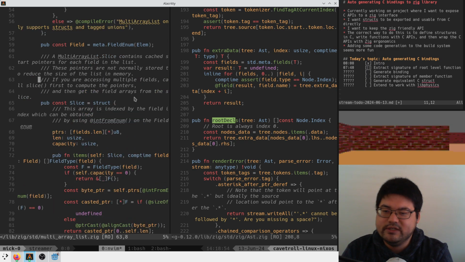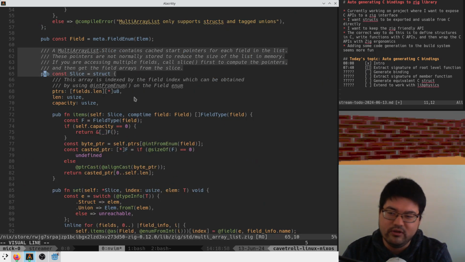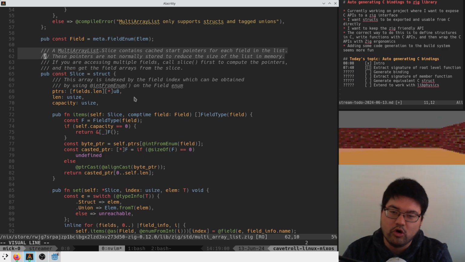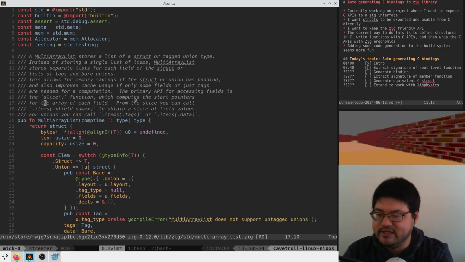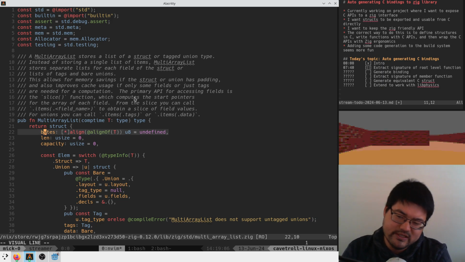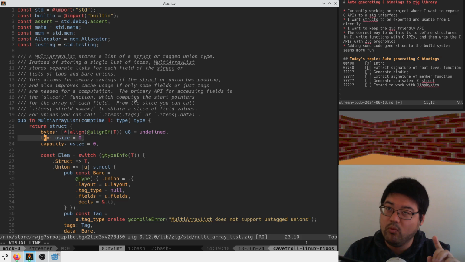They have slices, which I assume are just like views into this thing. Contains cache start pointers for each field in the list. These pointers are not normally stored to reduce the size of the list in memory. I see. So they have probably a bucket of bytes and then a length, and then they infer based off of the ordering of the fields where the things are.